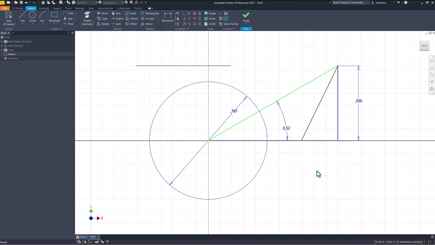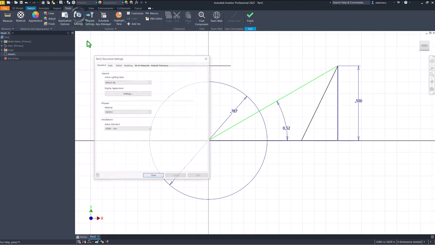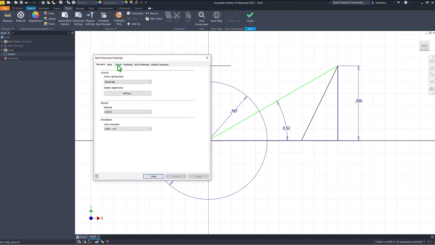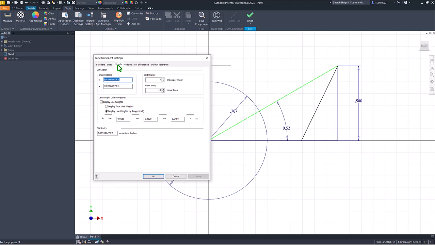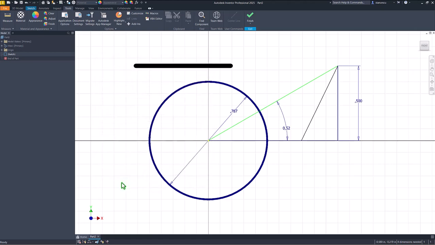To apply all these settings, you have to go to Tools, Document Settings, Sketch, and Display Line Weights. Display True Line Weights. Apply. Okay, you see, now you really have thickness or weight for the lines.